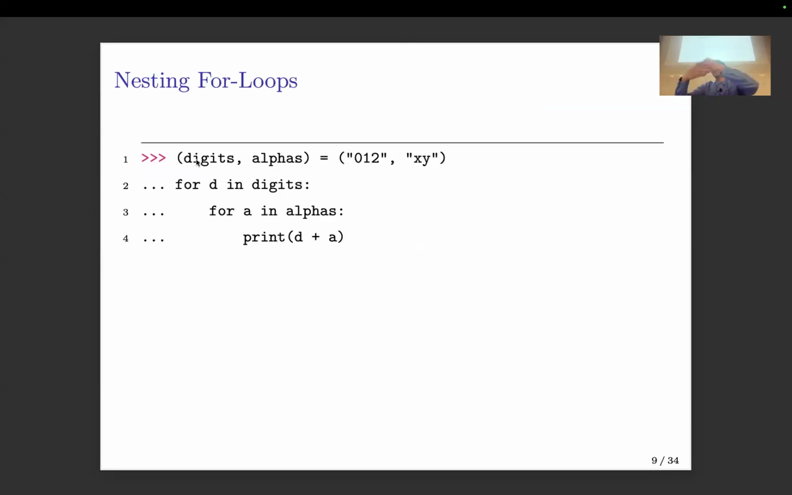Okay, so what I want to do now is nest for loops because this is something that we haven't done yet, sort of put control structures in control structures. And this is going to be necessary as the sophistication and complexity of our software grows. So here I have two values. I have a string 0, 1, 2 digits and XY alpha characters. Alphas are things that aren't digits, like alphabet characters. I'm going to say for D in digits and for A in alphas, print D plus A. So the first question I have is what's the first thing that is printed in this instance?